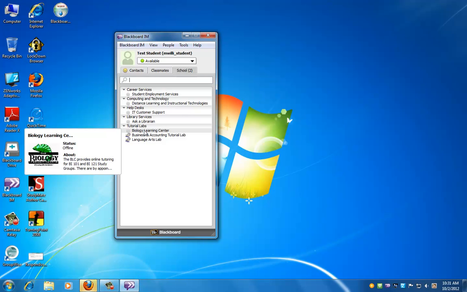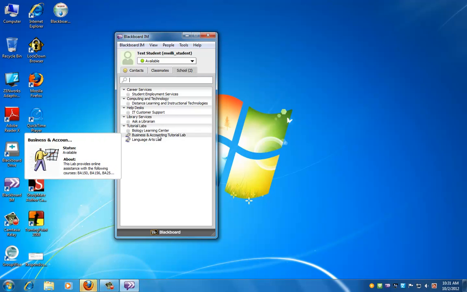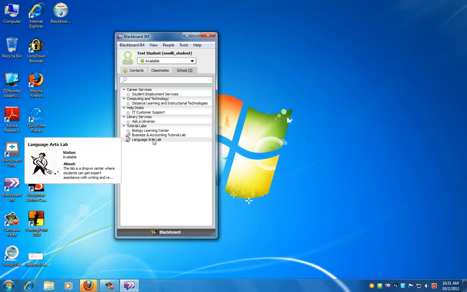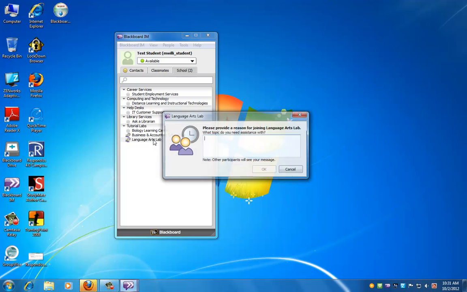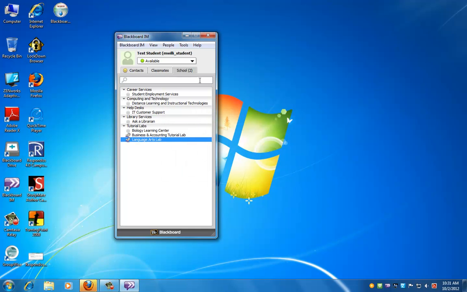There's one for the Biology Learning Center. And then these last two are actually both available, the Business and Accounting Tutorial Lab and the Language Arts Lab. If you have a question and you're unable to drop in person, you could click here and give them a short description of what you need help with, and they'll put you in a queue, and someone will answer you when they're available.